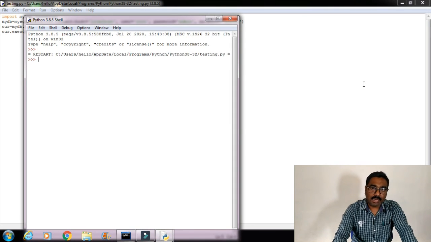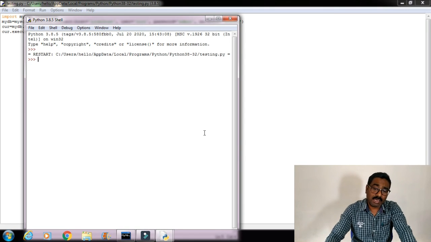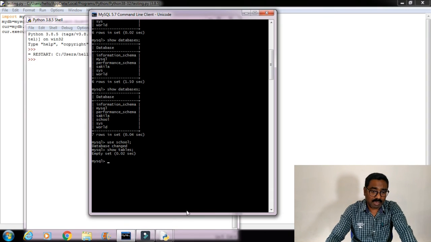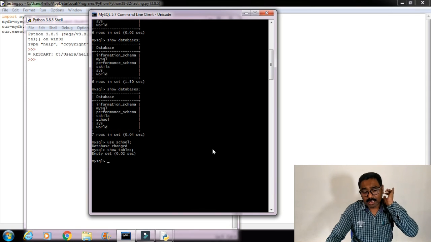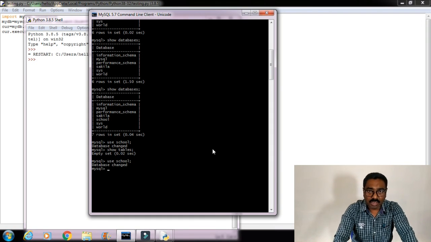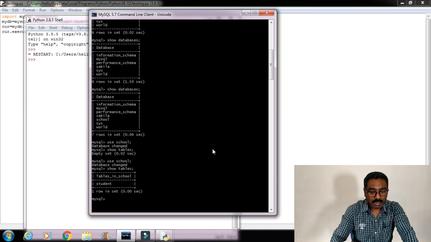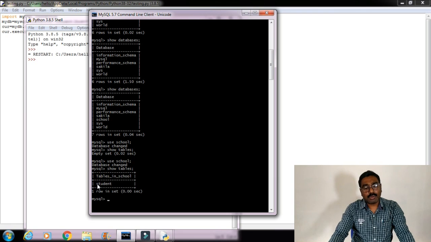Okay, there is no error. That means the command is executed in MySQL. Now come to the MySQL prompt. Again, I am opening the MySQL prompt. Now let's see whether the database has been used or not. So I am using the school database again. Yes, the database has been changed now. Now see show tables. Now see one table, student, is created here.